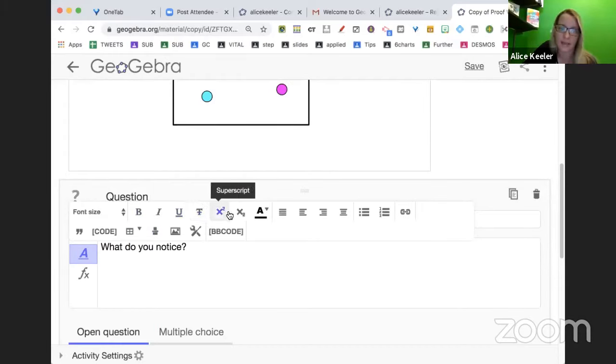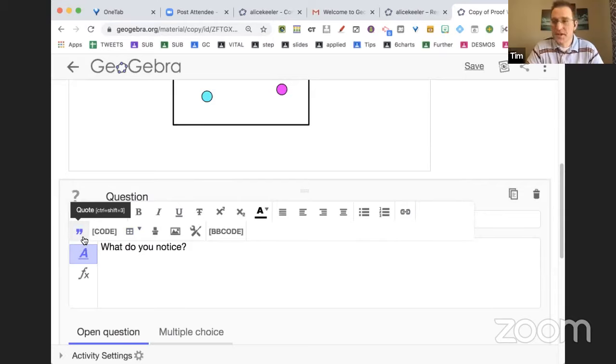I can do regular rich text, superscript, subscript, all the normal things. I can hyperlink. Sometimes I have students for a hint, click here, and I put the hyperlink to another GeoGebra resource I've made, or I found. You could do that.